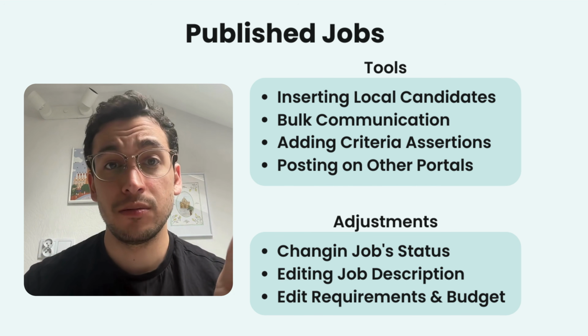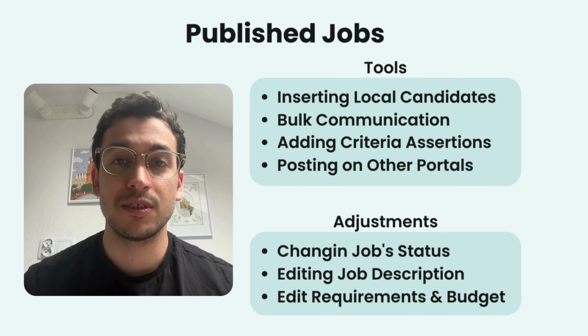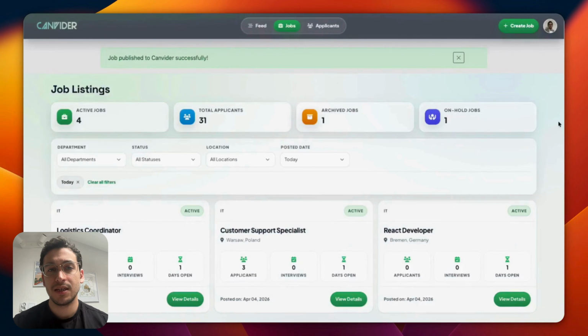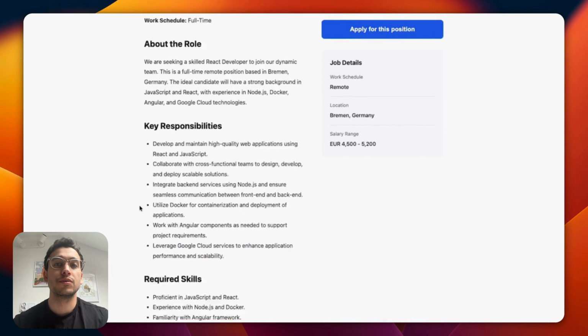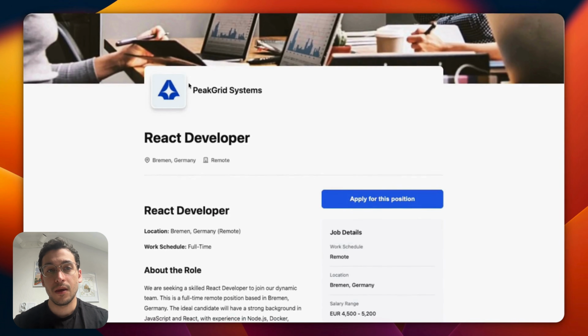Now that our job is published, let's take a look at the tools and the adjustments we can do to it. We can select any of the published jobs here, then we can click on it, and once we are here, we can take a look on how they will look on the careers page.